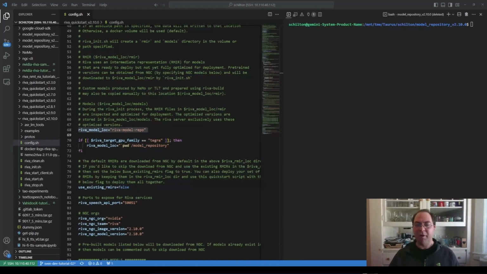You can also generate RMIR files yourself by downloading NeMo models from NGC, customizing them as needed, exporting them to Riva, and then running the riva-build command. Another subdirectory, named models, is for model pipelines which have been optimized for deployment. The Riva init script generates these from the RMIR files present in the riva_model_loc/rmir directory. You can also use the riva-deploy command to build pipelines from RMIR files.